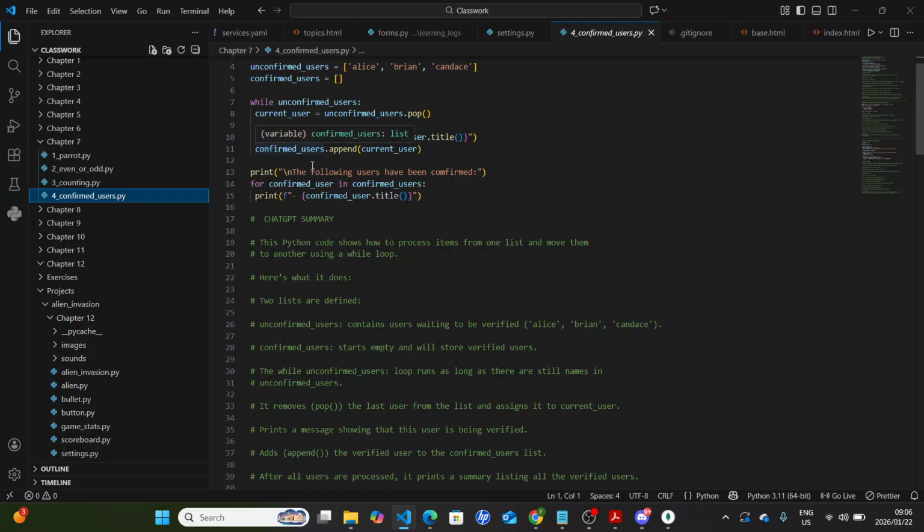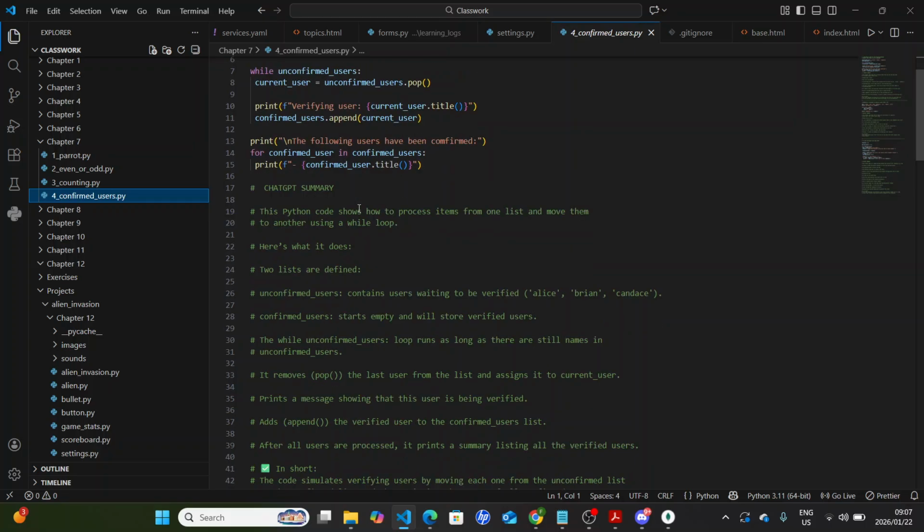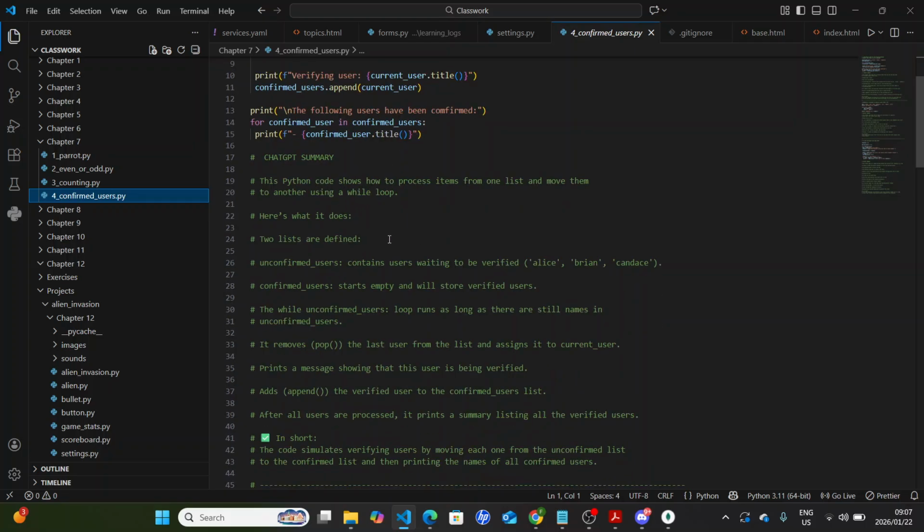And then confirmed users.append adds this current user to our confirmed users list. Yes, because after verifying the user, we need to add it to the confirmed users list. We do that with the append method. After the process, we print this message: the following users have been confirmed. For user in confirmed users, for users that have been added to this empty list, we print the confirmed user name using the .title method.